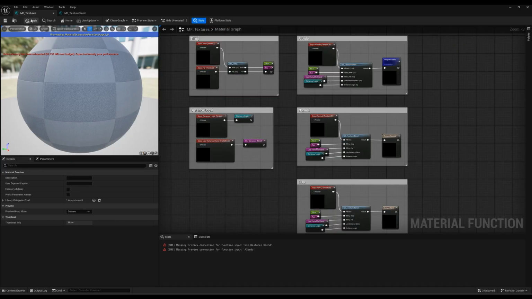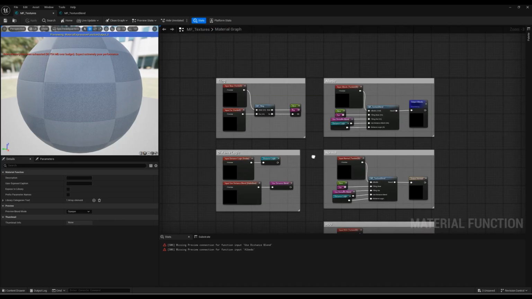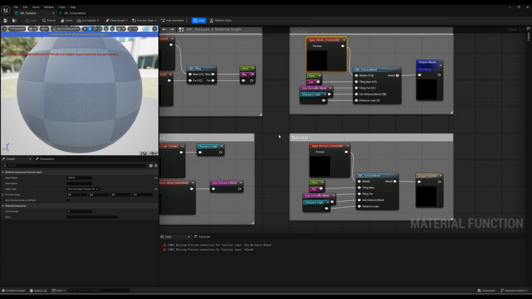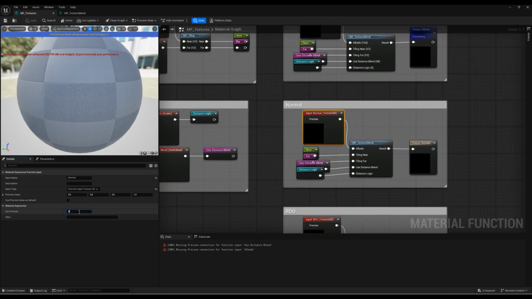Okay, let's apply and save. And then we can basically sort things out. We do have the albedo. The normal would be 1.